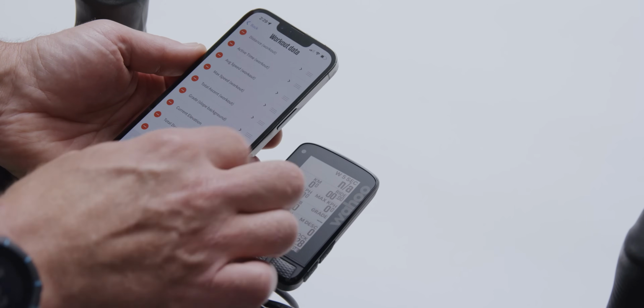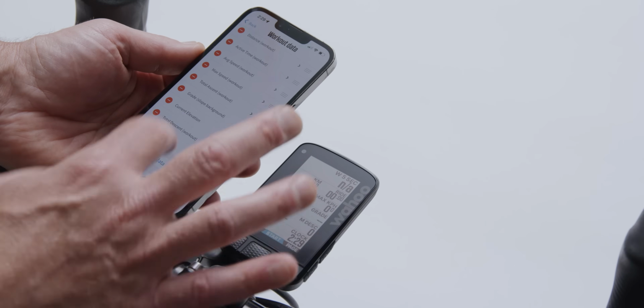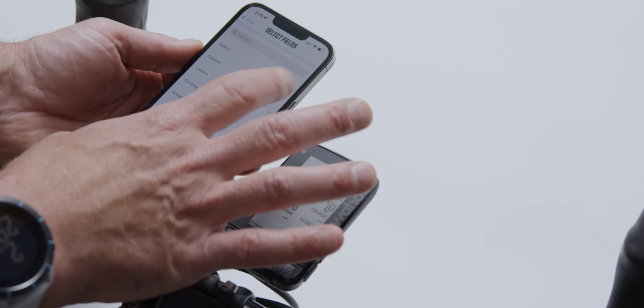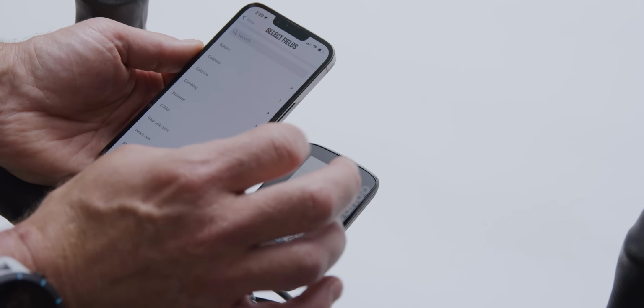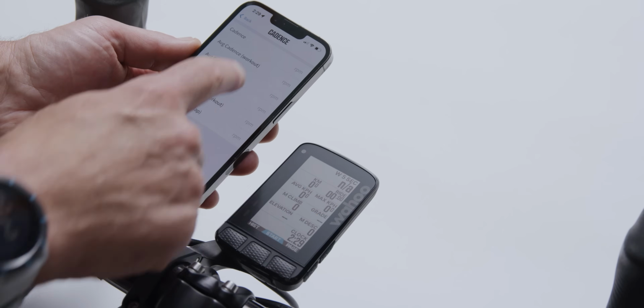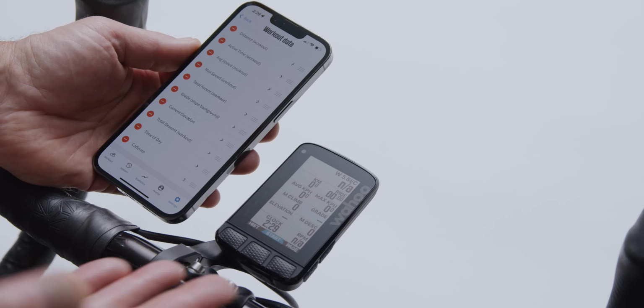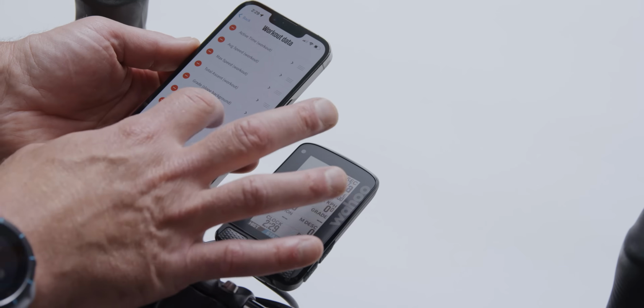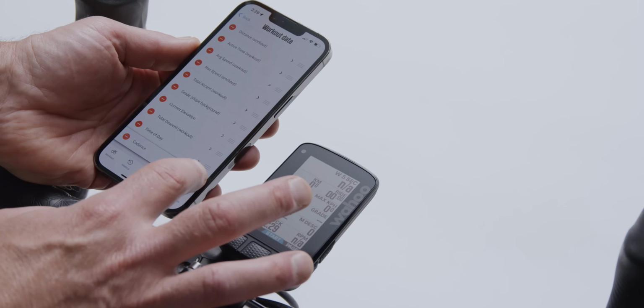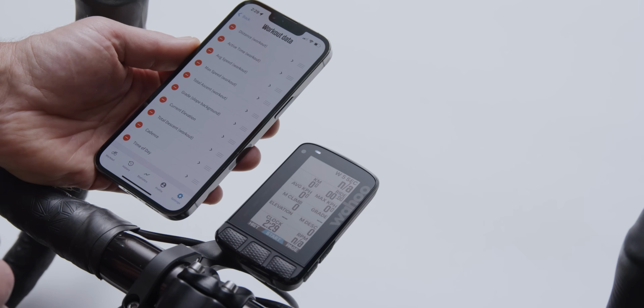We can make any other changes, add any other fields here as we'd like. Maybe we do something like cadence. And we can look at that right here. And now we see where that shows. If I don't like the location, again, I can go ahead and change that, move it up.